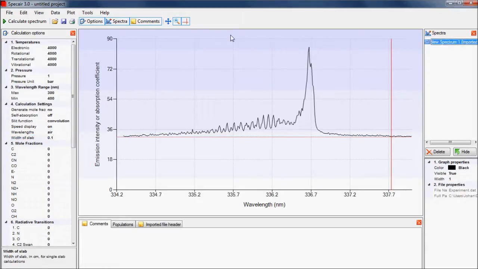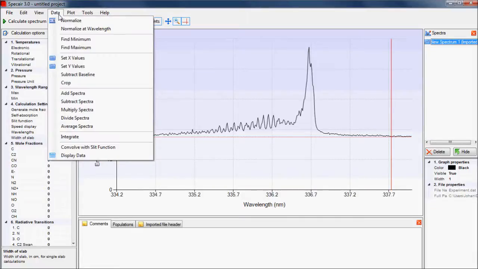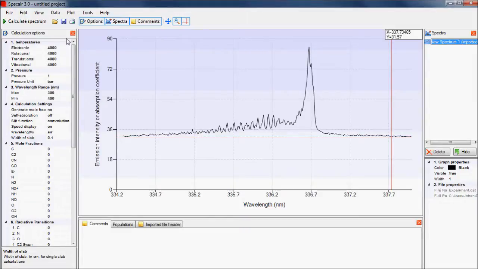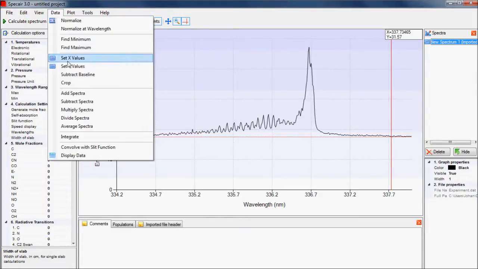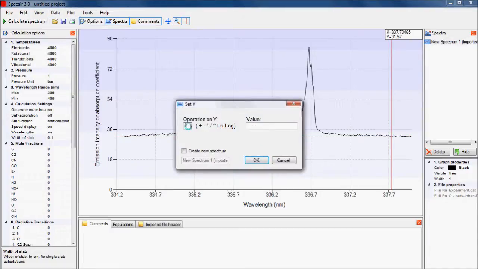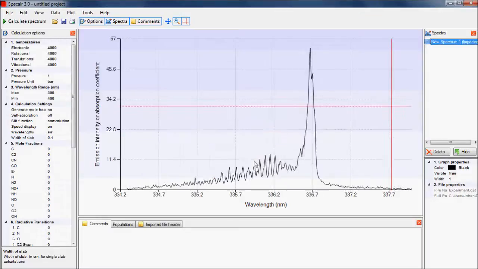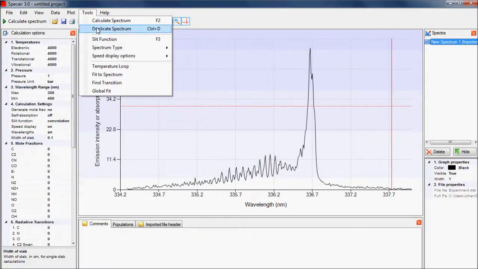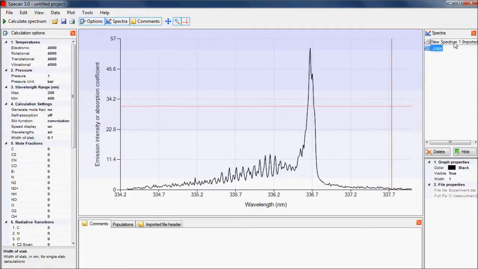To subtract the experimental offset in intensity, we select Find Minimum in the Data menu, which puts the horizontal marker at the lowest value, which is also displayed in the top right corner. Then we select Set Y Values and subtract 31.57. To make a copy of this adjusted spectrum for later, we select Duplicate Spectrum from the Tools menu.